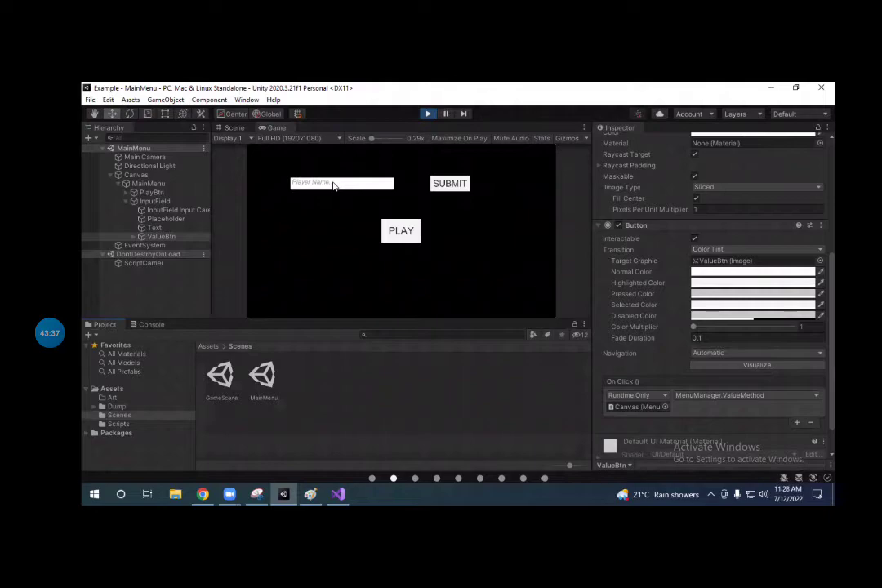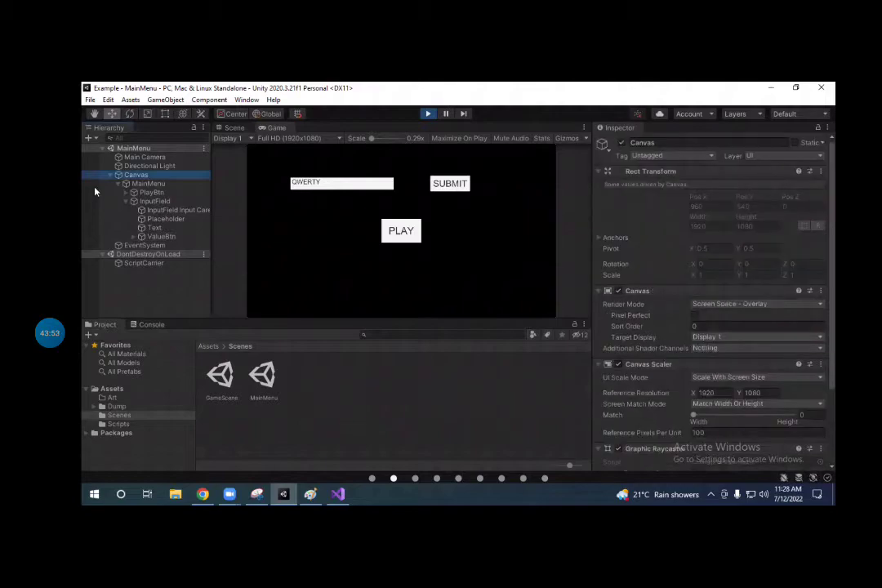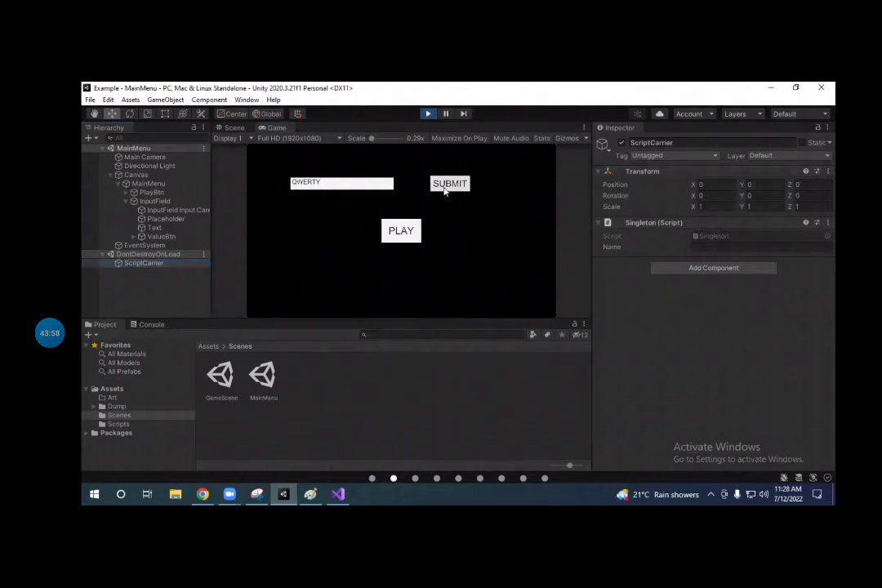So let's say we can add some name, let's say QWERTY. And whenever I click submit, let us go to the script carrier. So this is empty. Whenever I click it here, you can see it is stored internally in my singleton class. So this property value, or variable value which we declared here, we can reuse this particular thing in the next scene.